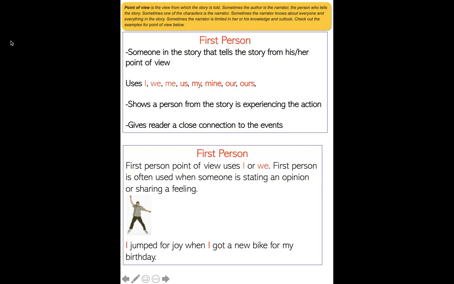Okay, so here's another example. It says first person point of view uses I or we, and then you see that person is jumping, and the sentence says, I jumped for joy when I got a new bike for my birthday. So it's making you understand that the person in the sentence is talking about themselves. Those keywords are the word I.